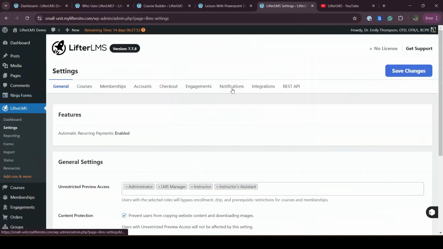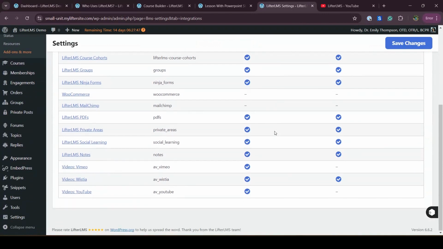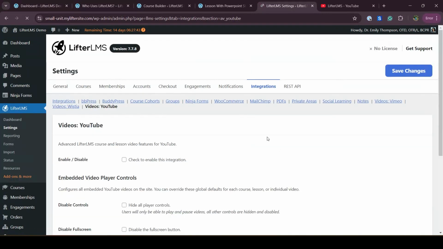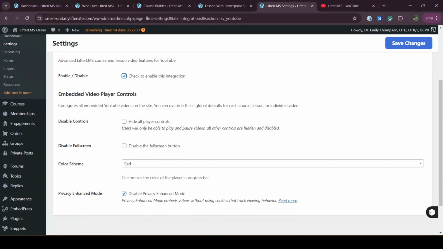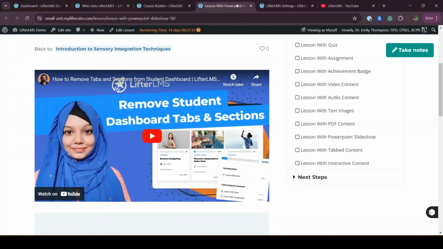Then we have to click on LifterLMS Settings, then Integration. And here we have to enable the YouTube videos integration. We just have to check this box, and click on Save Changes. So now we can apply the LifterLMS advanced video settings for our YouTube videos.